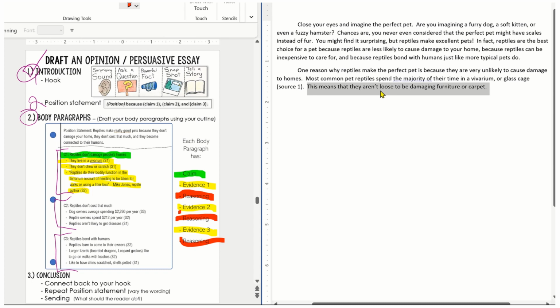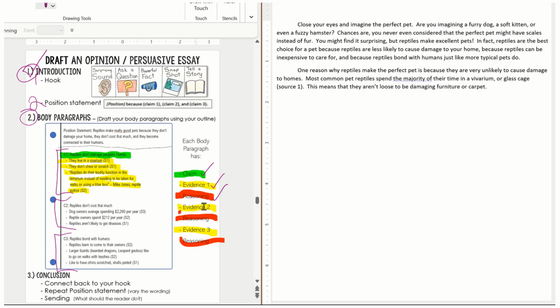All right, so thinking like a writer, I'm going to go back into my notes. I told the claim. I gave a piece of evidence. I gave a piece of reasoning. Now I'm on to evidence 2. So looking here, I have they don't chew or scratch. So I'm going to go back into my draft, and I'm going to tell my reader my next piece of evidence. In addition, reptiles don't have a need to chew or scratch at things like dogs and cats do. There's my next piece of evidence.